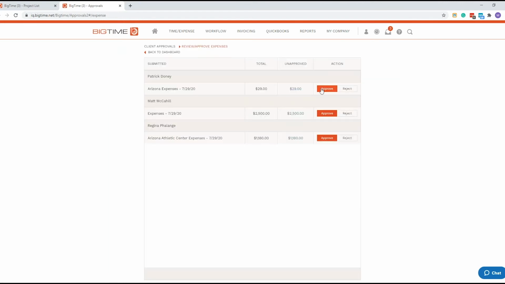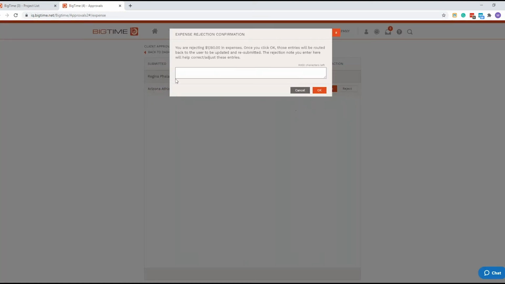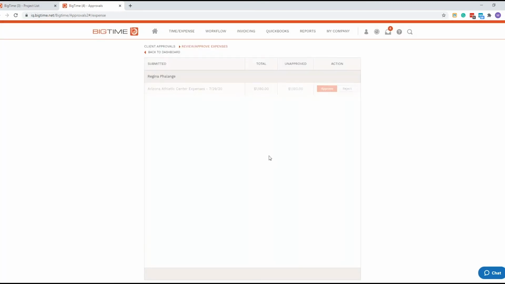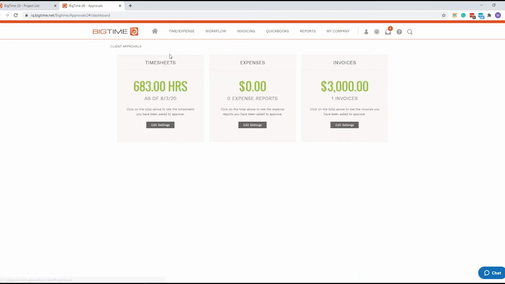Now again, I can hit approve. The staff will get a notification. If for some reason you reject it, you can type in and say why. Why was this rejected? And approve. Now, we will review the approvals for invoicing in just a bit here. We're actually going to shift from these review and approvals into invoicing.